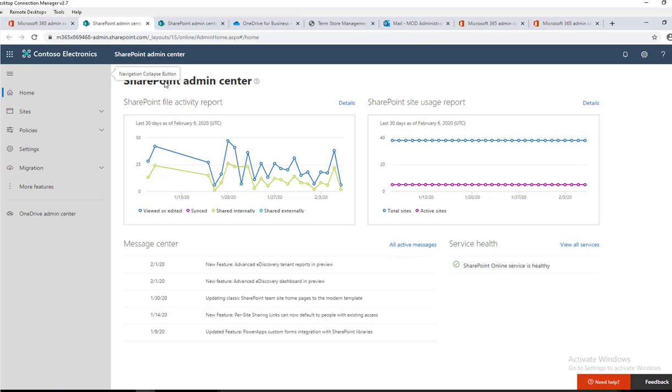And at the very beginning, here's the dashboard on the SharePoint file activity reports. You can click on detail if you want to see details of this report. It only shows the activity for the last 30 days. And on the second pane, it has SharePoint site usage report. And at the bottom here, it's the message center. This is from the Microsoft, this information here.